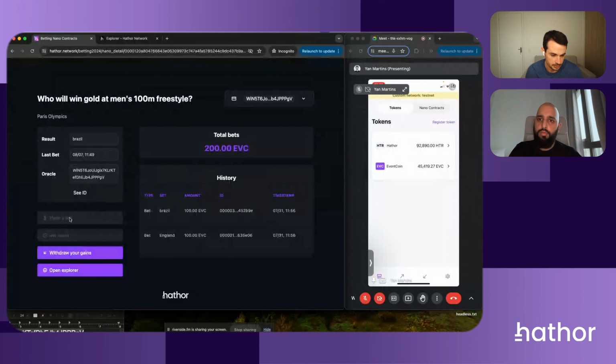I cannot place a bet anymore because the result is already set here, Brazil. Set result is also disabled, and now withdraw your gains is enabled because I'm the winner. On your screen, if you refresh it, you cannot see withdraw your gains, and also all these three buttons are going to be disabled.